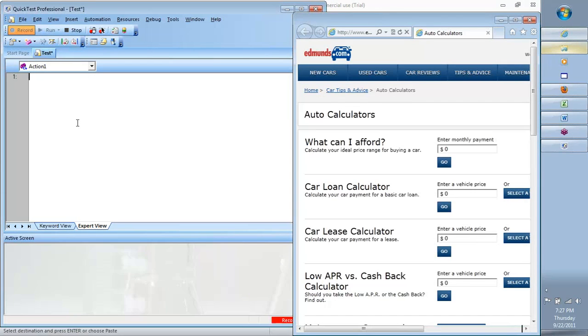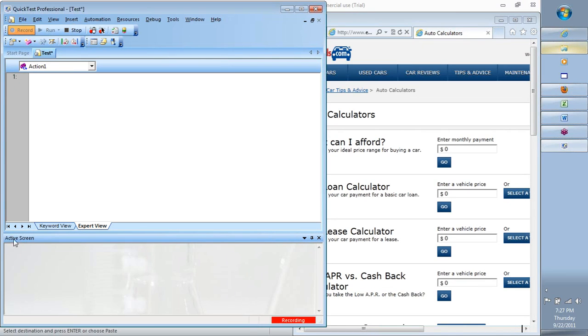At this point, as soon as I hit record, your whole application changed. There is something called an active screen, a small window here. I've moved into a view called expert view, and I started recording. Do you see this red blinking? It says now it is recording.